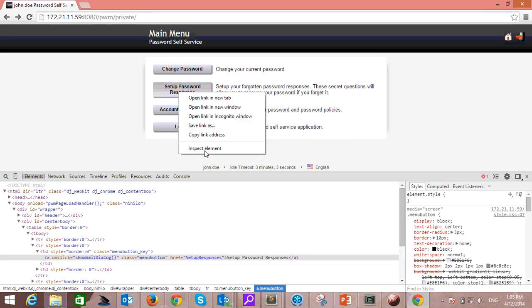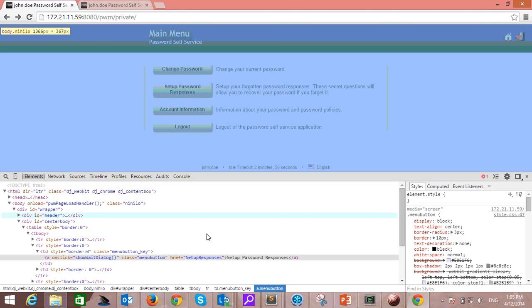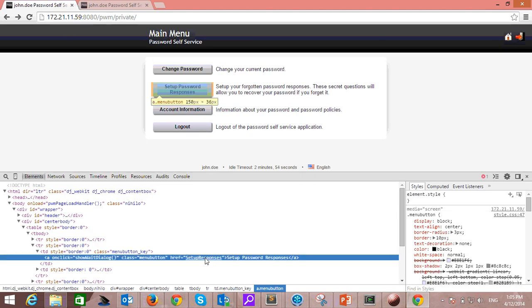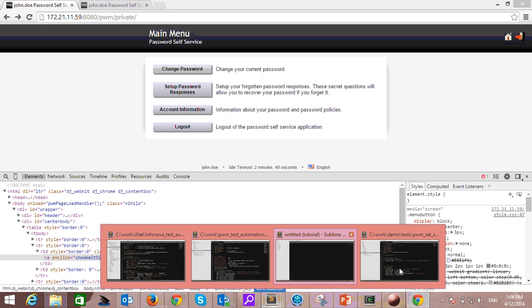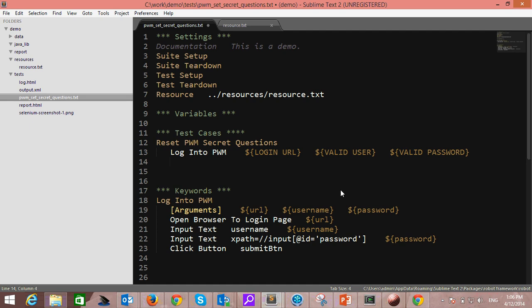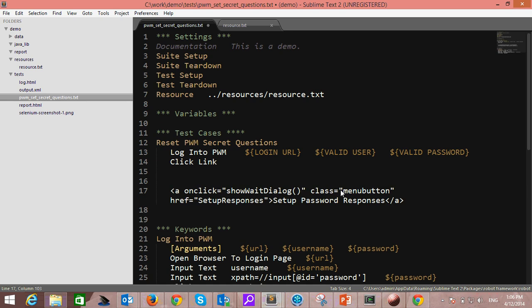So back to this button. This is a link, as we see here, and it's got an attribute called href, and let's try to use this href to identify this button. Let's say click link. It's an attribute identifier.